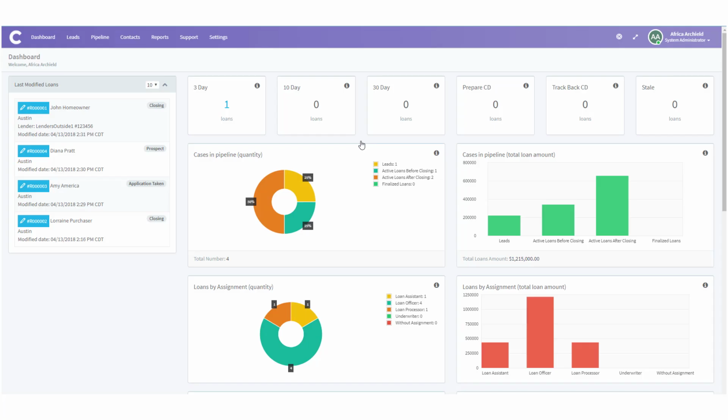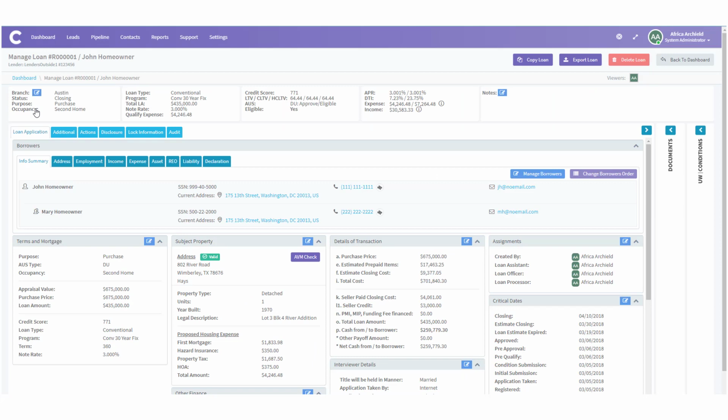Then, let's choose who we're going to work with. In this case, let's work with John Homeowner. Once we're in John Homeowner's file, we need to review some things. So let's go to Loan Application Info Summary screen.